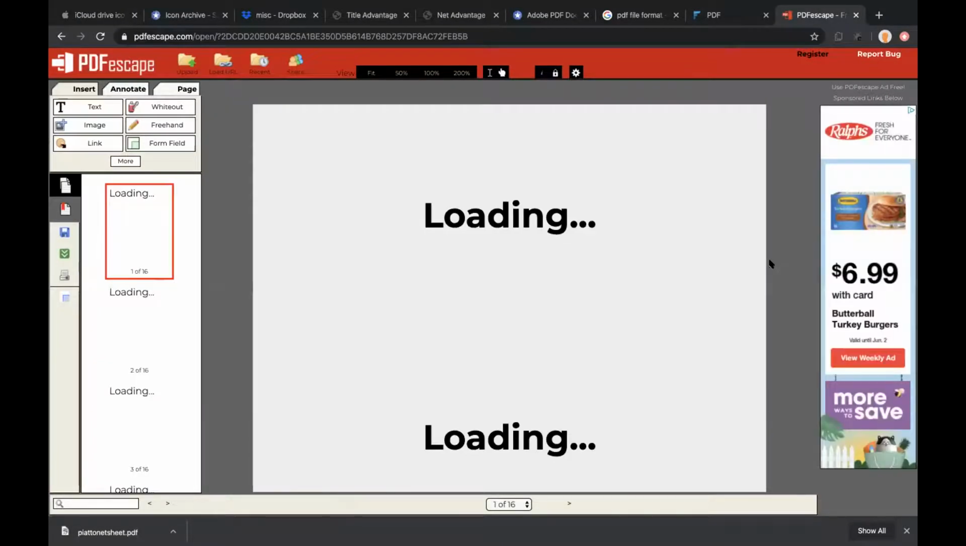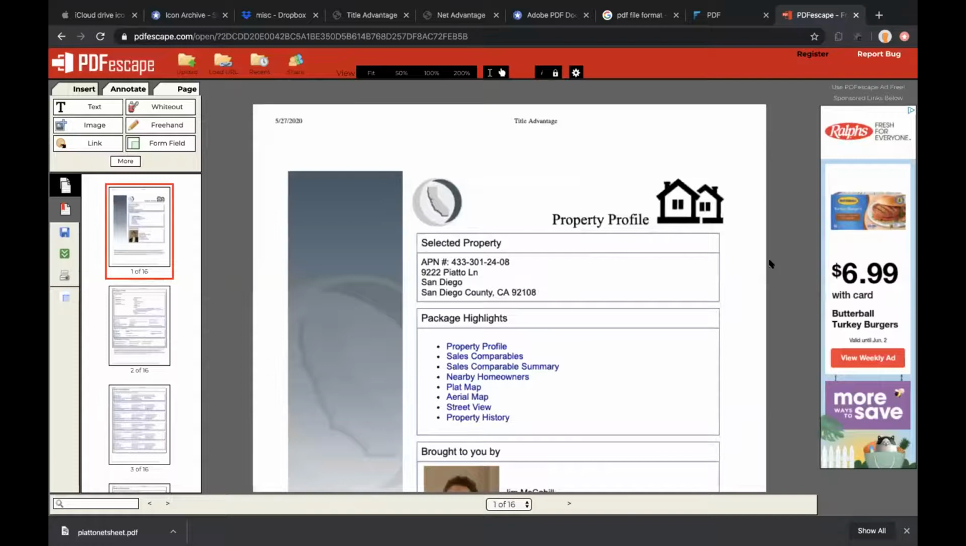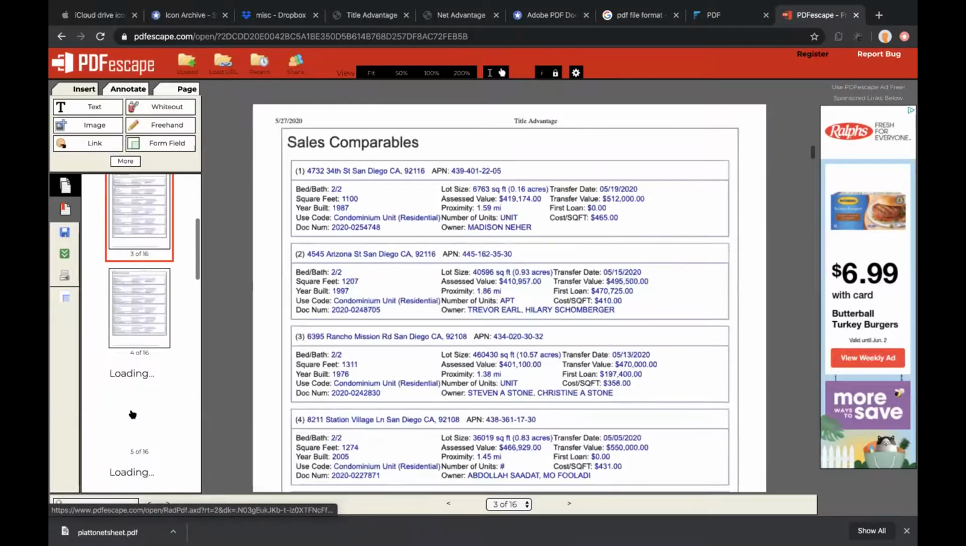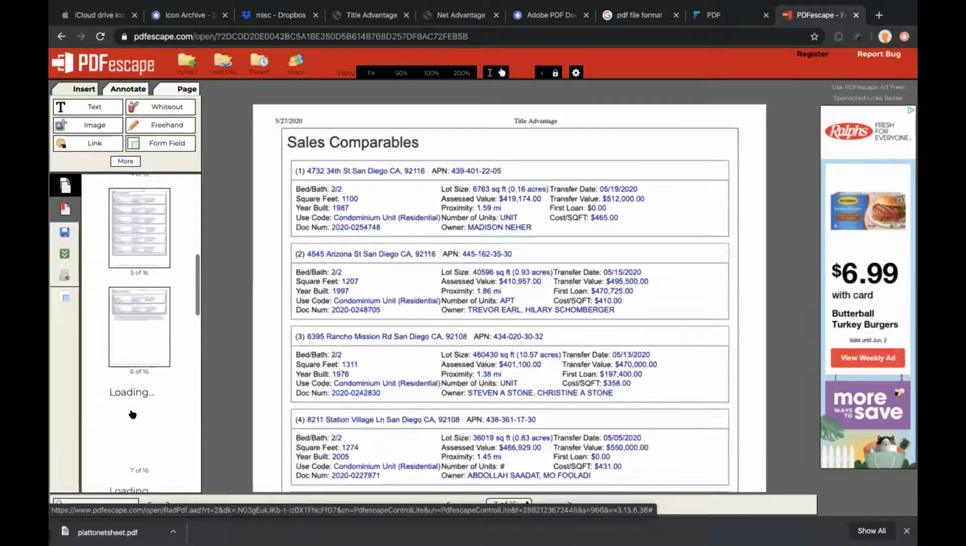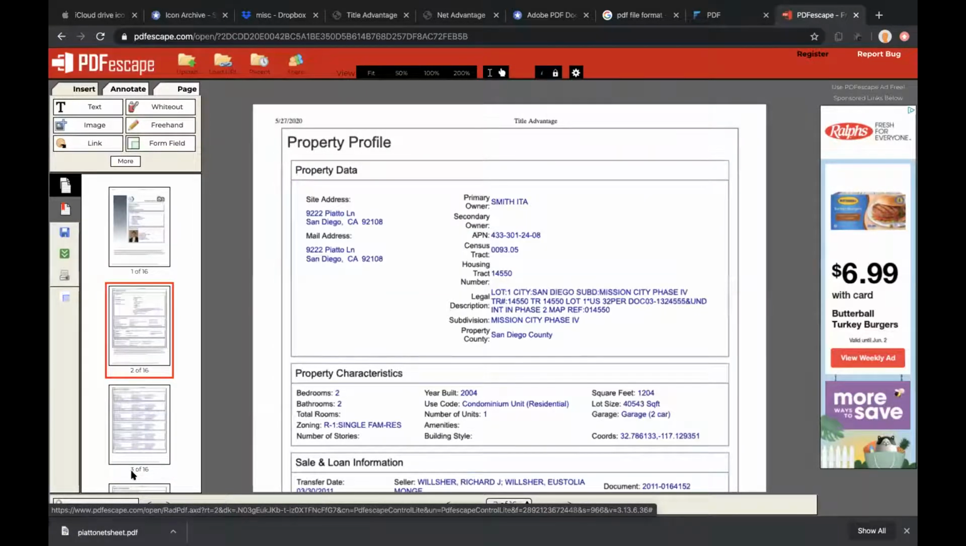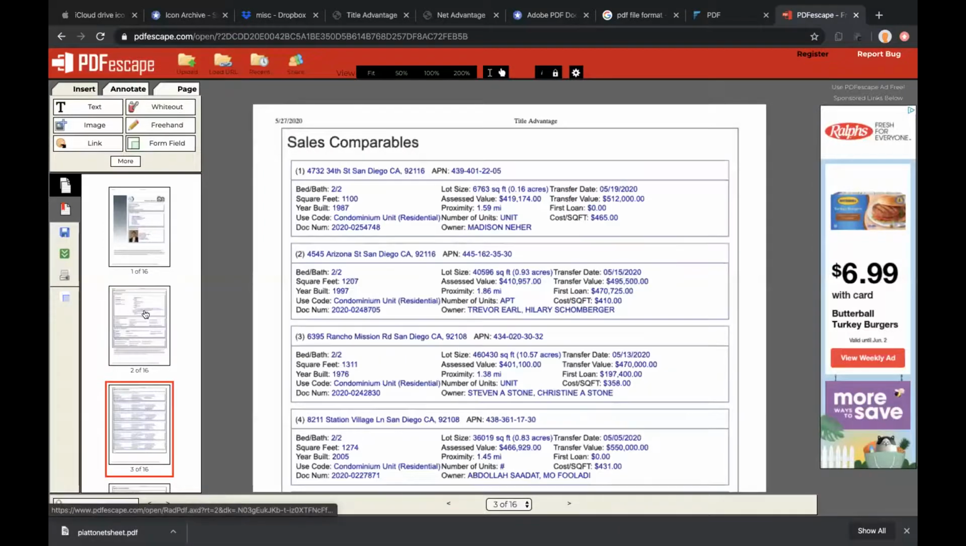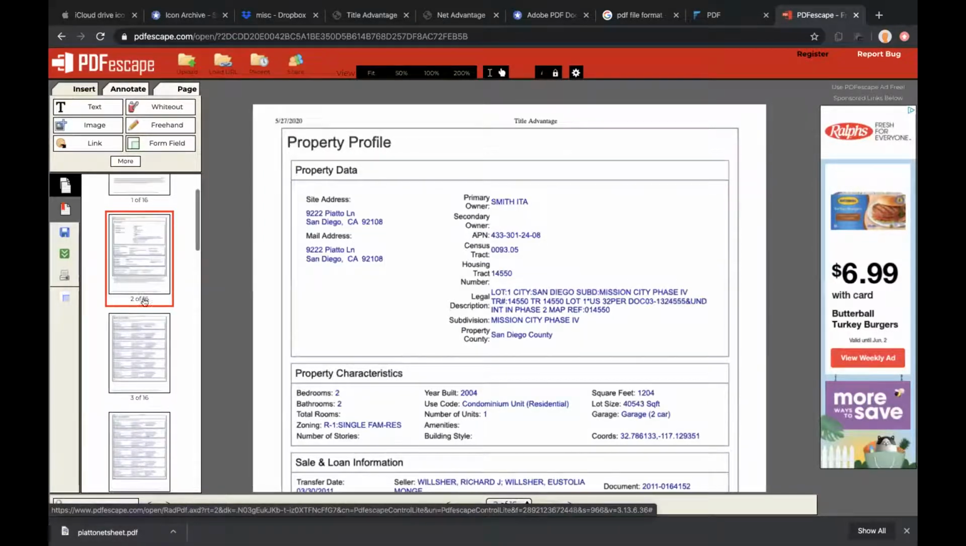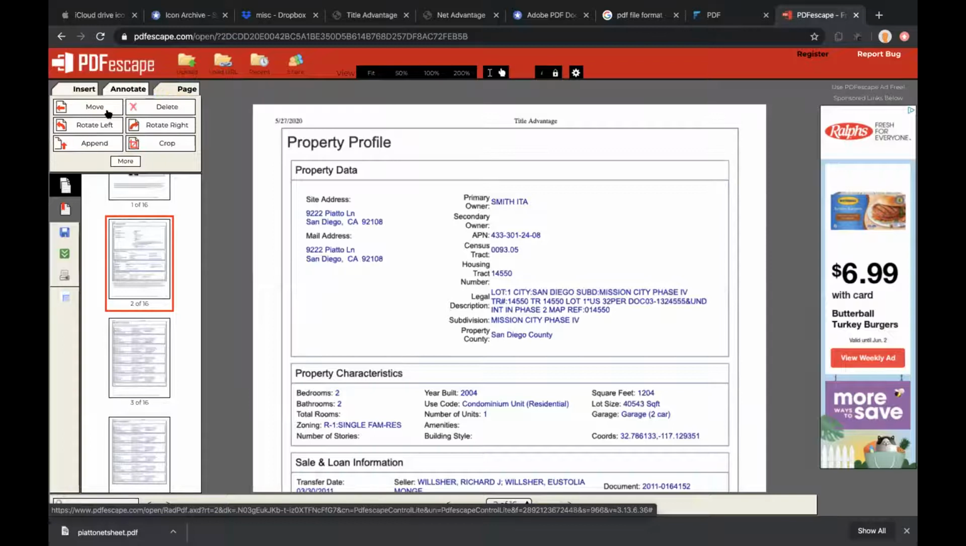So this is all just right in my browser. You can see it's ad-based on the right, so that's probably how they do their payment, but this thing is pretty neat. It gives me all these little tools that you would see in something like the paid version of Acrobat. So I can use these thumbnails to quickly peruse the pages. And if I want to rearrange, let's see if I can do that. Go to, okay, so page, rotate left, rotate right, delete, append, move.